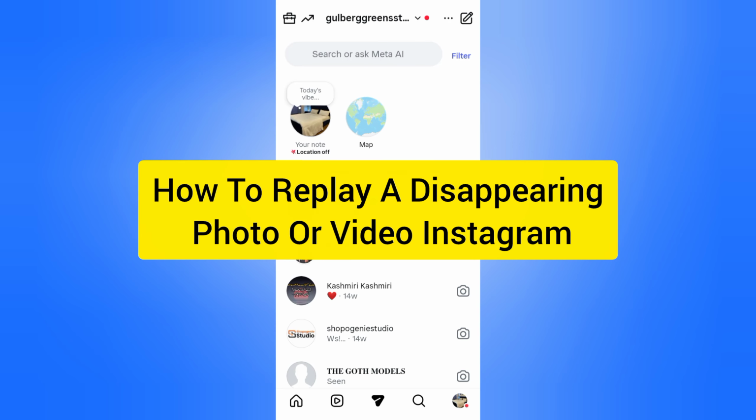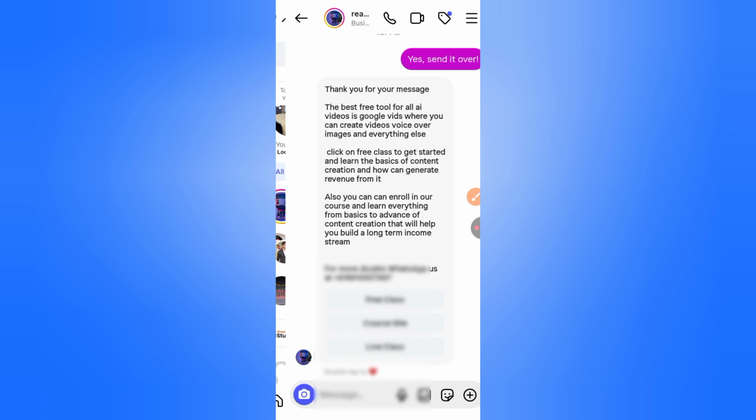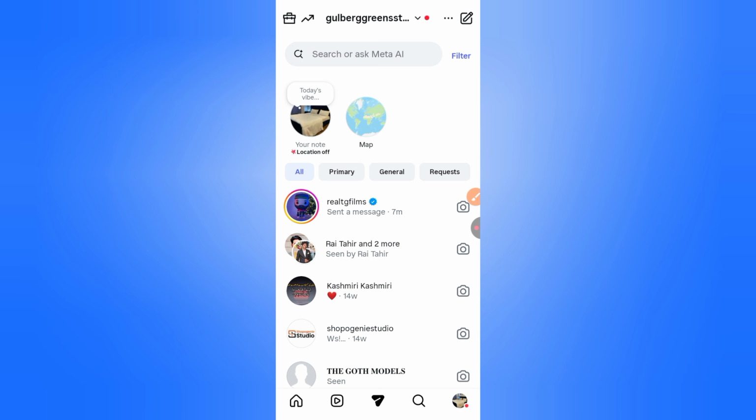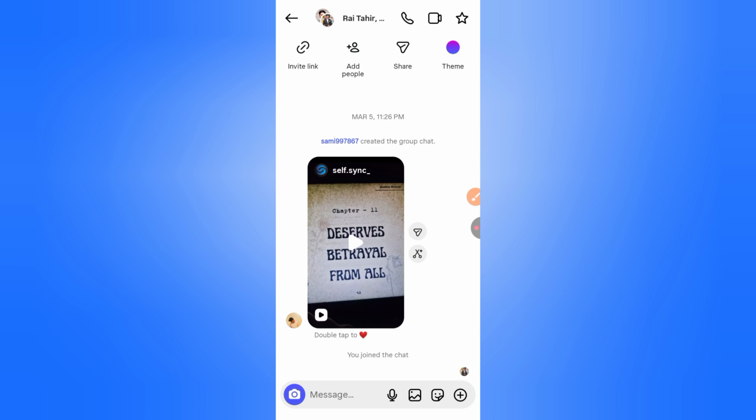Replay a disappearing photo or video on Instagram. 2026 guide. Did someone send you a disappearing photo or video on Instagram and you want to view it again? In this video, I'll show you exactly how replay works and what you can actually do.